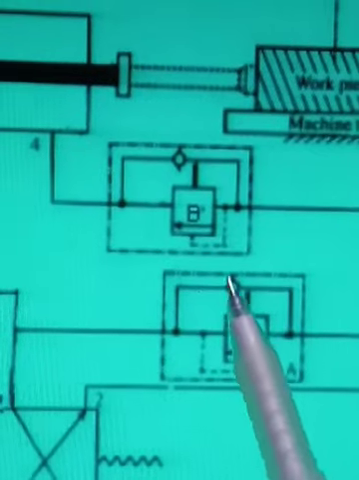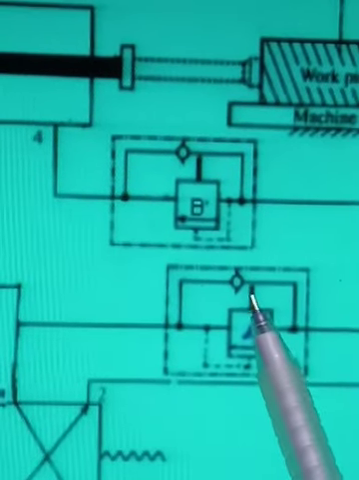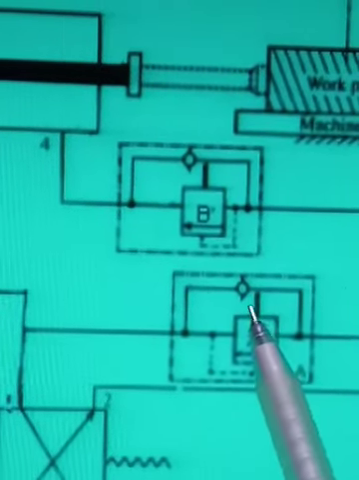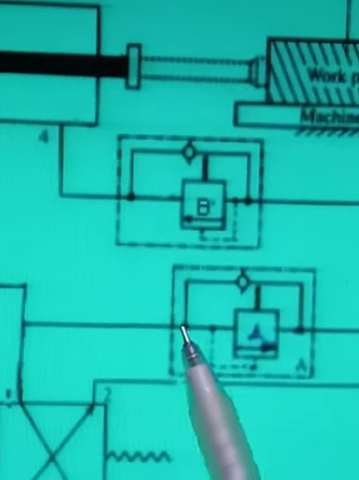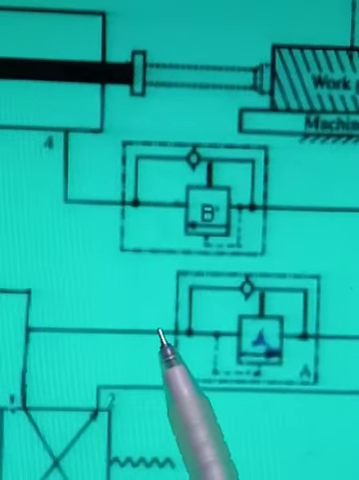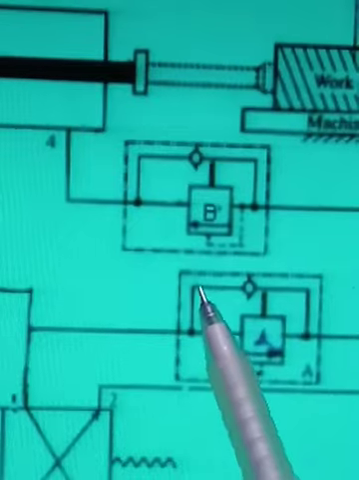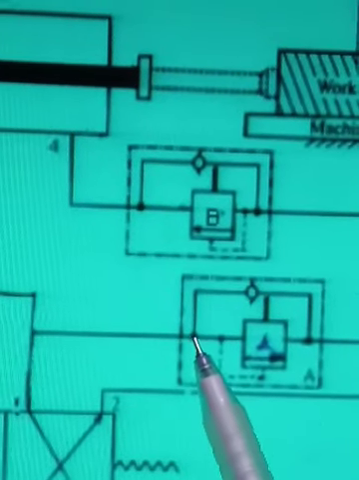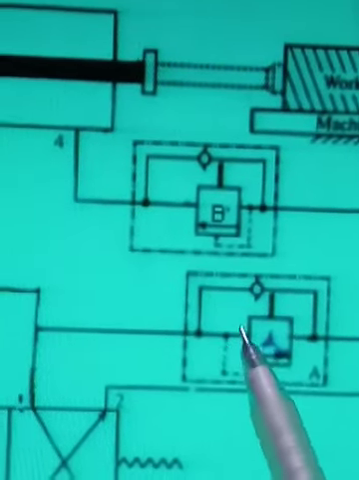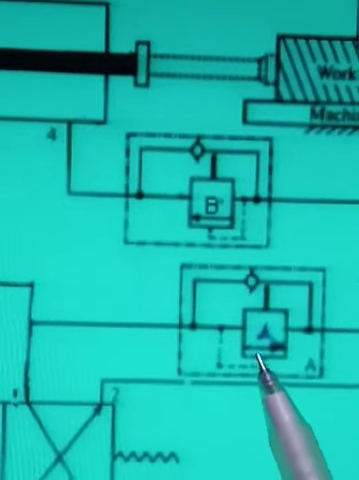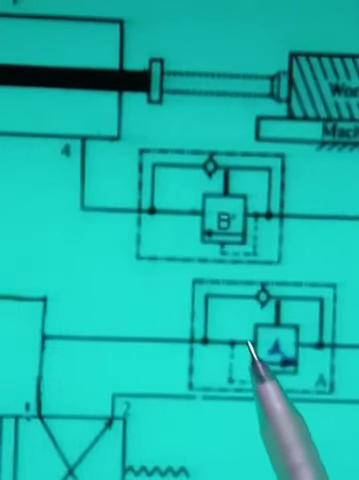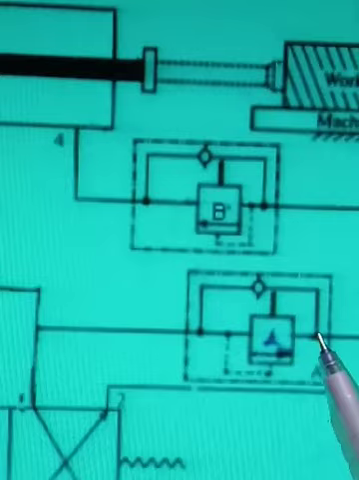So this is the sequence valve. There is a spring, and the spring force is adjusted. Now suppose the pressurized oil is coming from the pump. That oil will not go here, so where will that oil go? That oil will go here. But this valve is closed. The arrow is here, so oil cannot move from here to here.